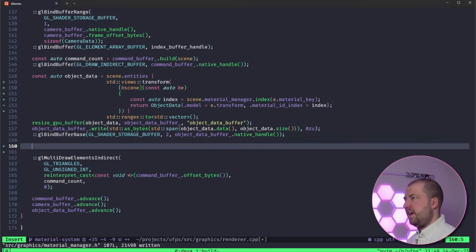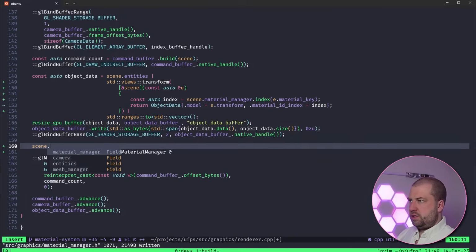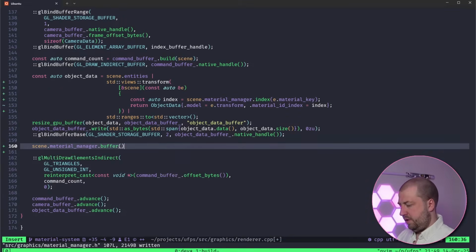I don't like the fact that all these different abstractions are kind of leaking their internals in slightly different ways. Like, the renderer has to resize the object data GPU buffer, but the command buffer resizes itself. I think there might be a chance of reflection at some point where we unify these a little better. But for now, because we're building this iteratively, I think it's okay. So let's do scene dot material manager dot buffer, right?